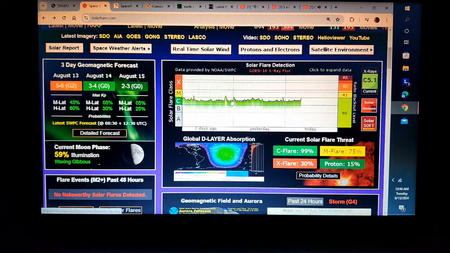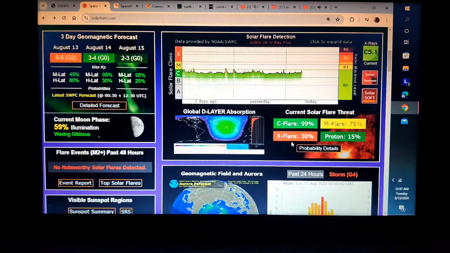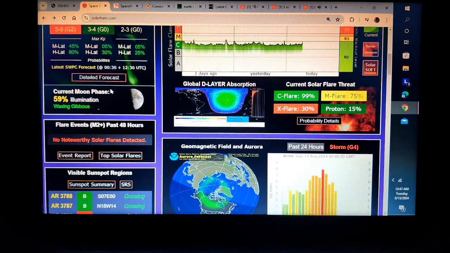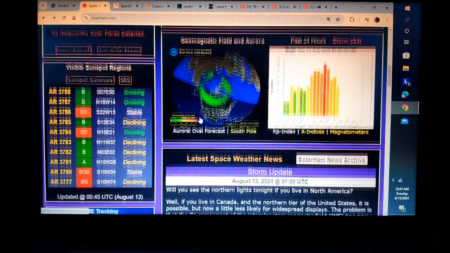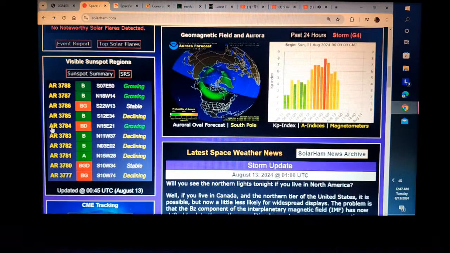Over here, the GOES X-ray flux, you can see it's lower today and a little smoother. No big events, so we don't really need to zoom in there too much. Meanwhile, X-flare potential is 30% and M-flare potential is 75%. We'll keep this in the background for G2, for our weather. Let's continue. Auroras now are really weak. It's coming back down, declining.